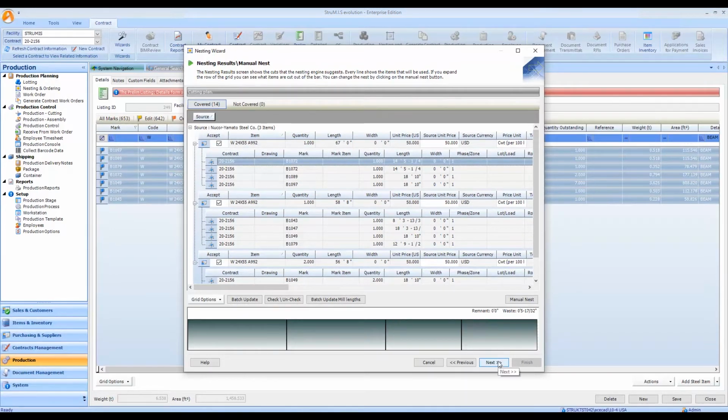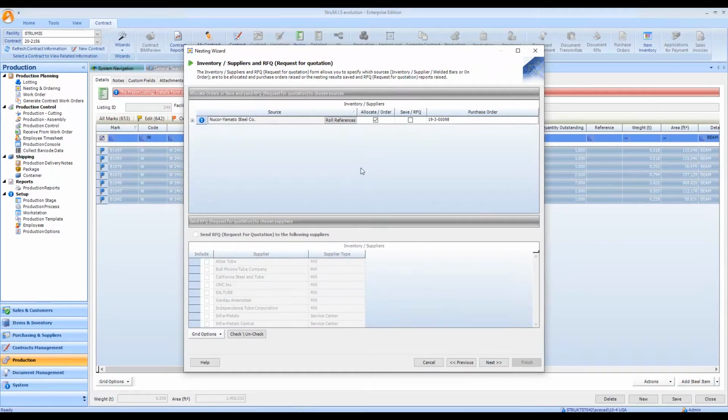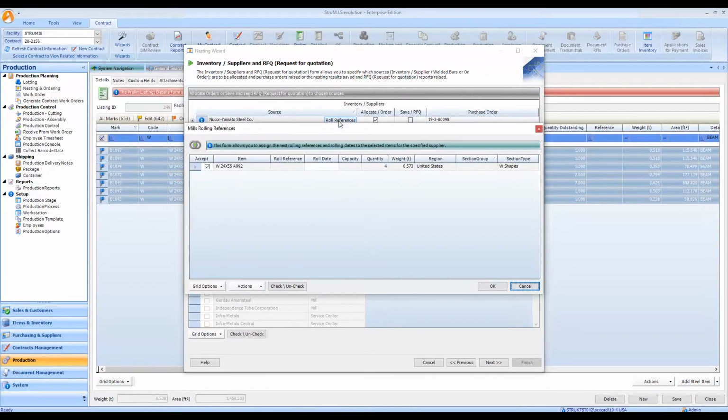Now I want to have a look at some new functionality surrounding roll references on the next page. If I click on roll references and use the drop down on roll reference, we can see that I've got all of the roll references available to be selected from. In previous versions of the software, we could only select our next available roll reference or the next available with capacity. Now in 10.4 any valid roll reference can be selected, not just the current or the next one. So I'm going to pick this one here and hit OK.